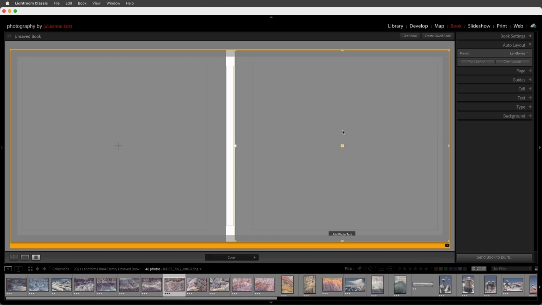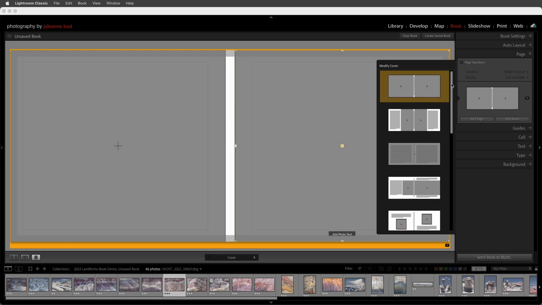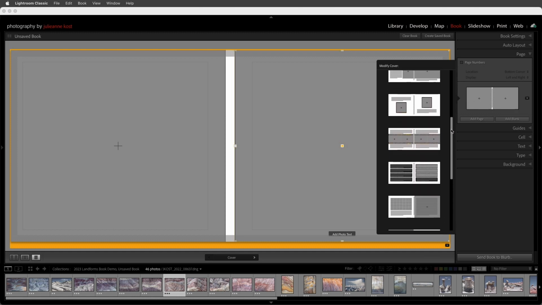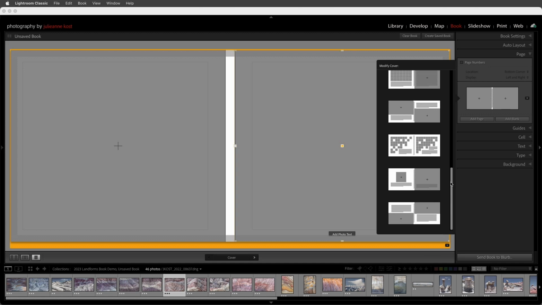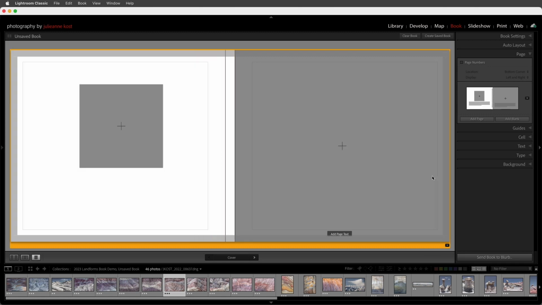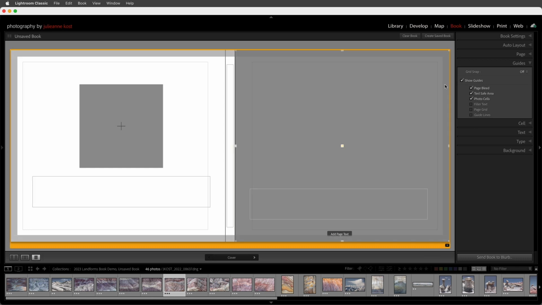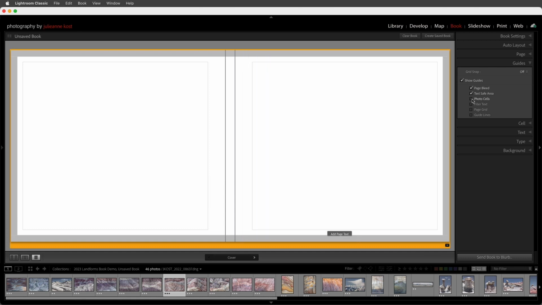Now, in order to change the template, we can use the page panel and then click on the disclosure triangle, and it will show us all of the different cover options that we have. So we can see they vary in the number of images, how large the images are, and also whether or not there is text added to the book cover. I'll go ahead and select this one here. And as I position my cursor over different areas, we can see the text cells as well as the photo cells. I also have a number of different guides showing, so we can see the page bleed on the outer area of the image, the text safe area, or the area that we want to make sure that our text falls within, as well as darkened down photo cells.